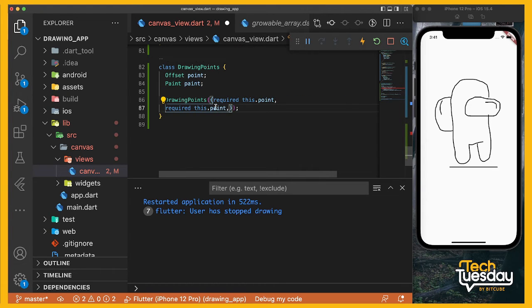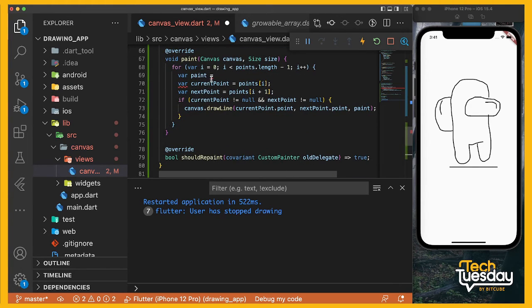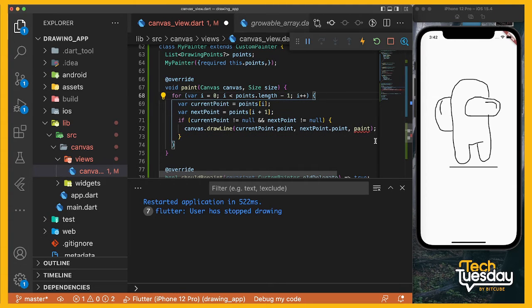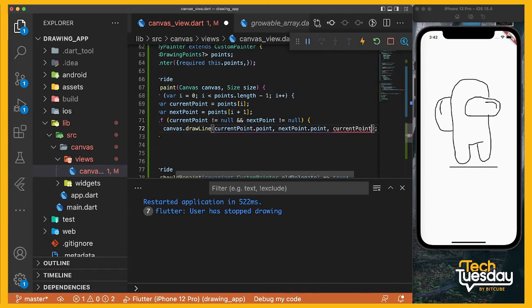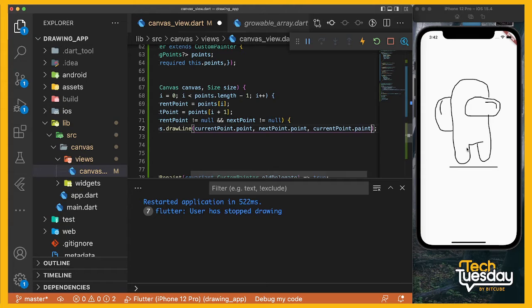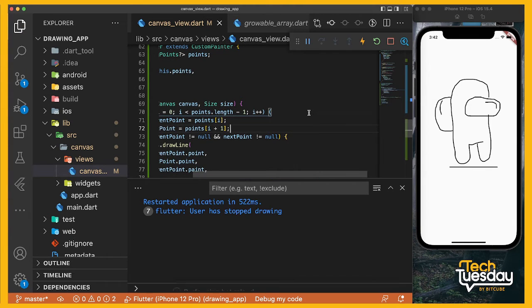Let's just make this a bit neater. There we go. Required. There we go. So yeah. Now we have a paint parameter. We do not have anything assigned to paint. But as you know, we can cut out paint and just say within this object, we can just say our current point dot paint. So we use the paint assigned to that current point.